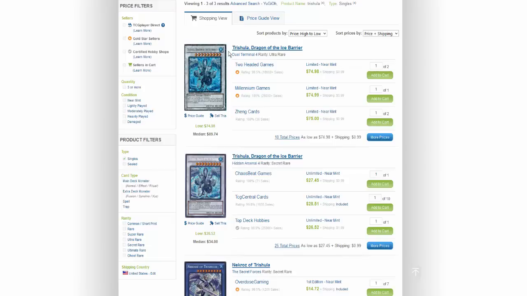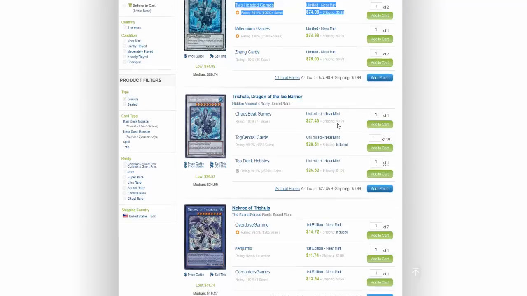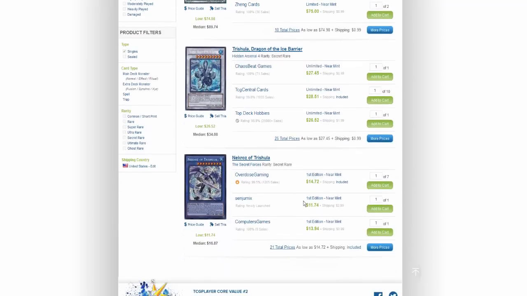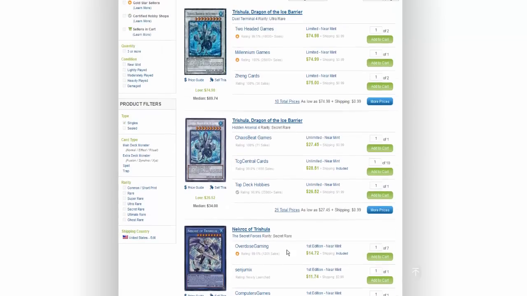Trishula, we've been talking about this for a while. The DT is finally falling down to 75. Your regular one finally settling at 28. And then the Necros sitting at 15. This was a consistent rise as well. It went from 12 to 15 when the list dropped.